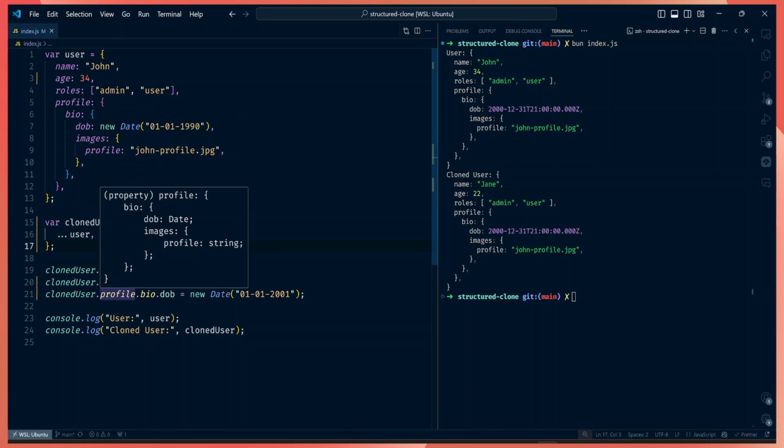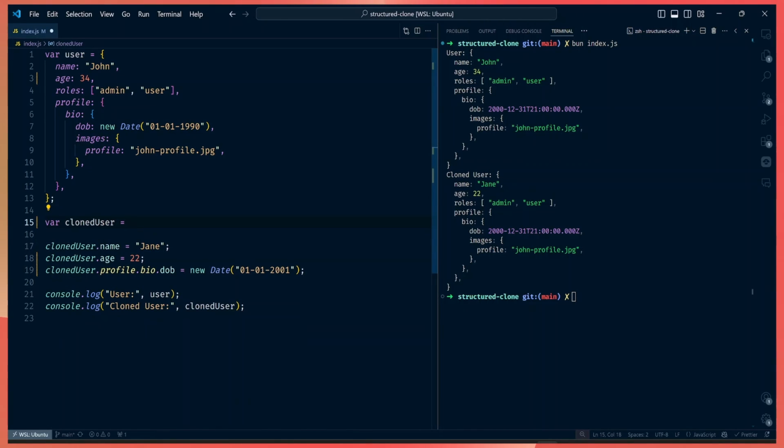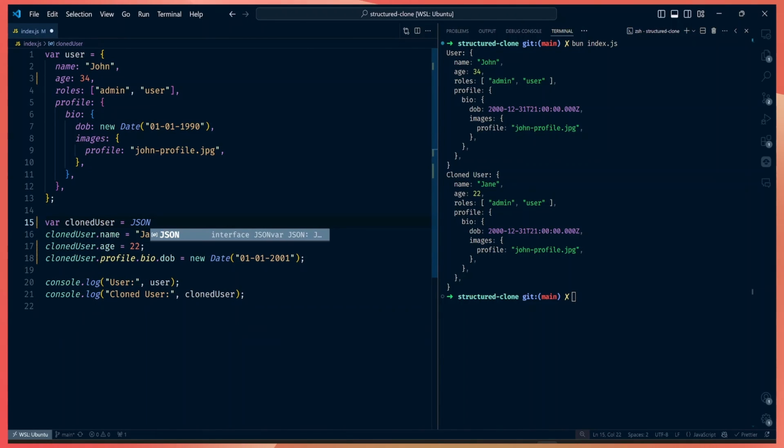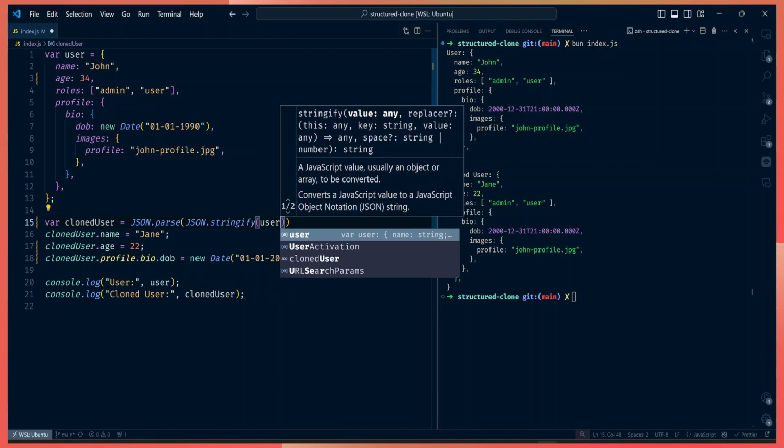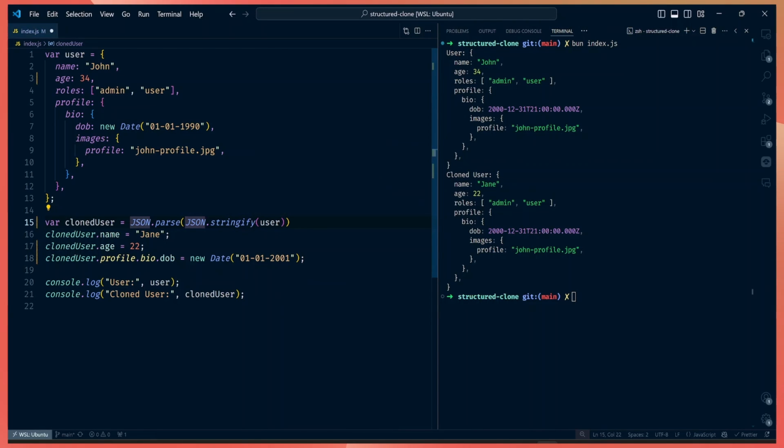So how do you fix this? Well, there are two methods you can use. One is you can use JSON.parse and JSON.stringify. So you can do JSON.parse and then JSON.stringify our user object. So we stringify the object, convert this user object into a string, and then we parse it. That way our cloned user object will be a completely new object. So if we try to test this, you'll see that it works. Our date of birth remains unchanged, but our name and age are changed. So this can fix your situation, but with JavaScript, there's always a catch.